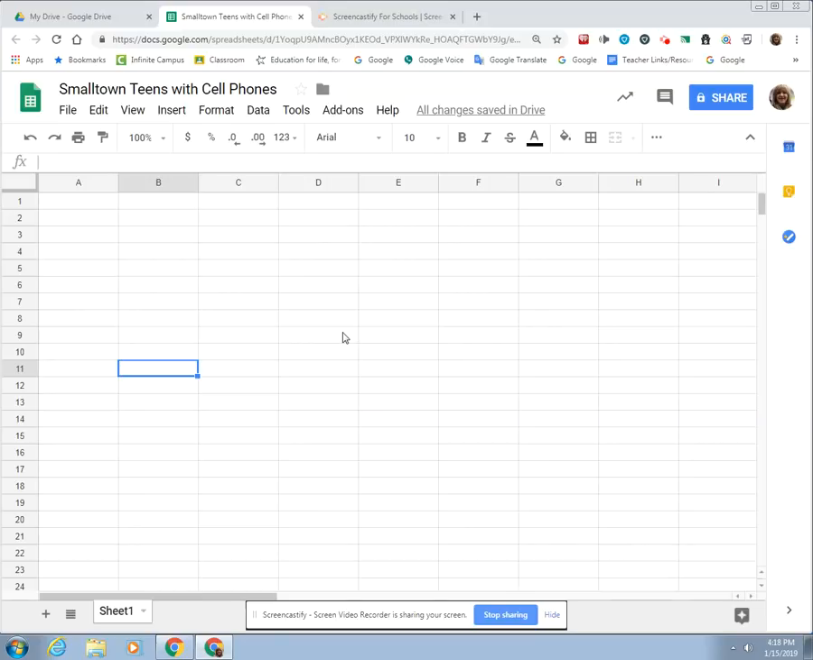So the first thing that you need to do is to open up the Google Sheet that I have already made a copy for you in Google Classroom. So you're going to open up that spreadsheet, and it's already going to have a title, Smalltown Teens with Cell Phones, and then your name should follow. So you'll have your own copy.